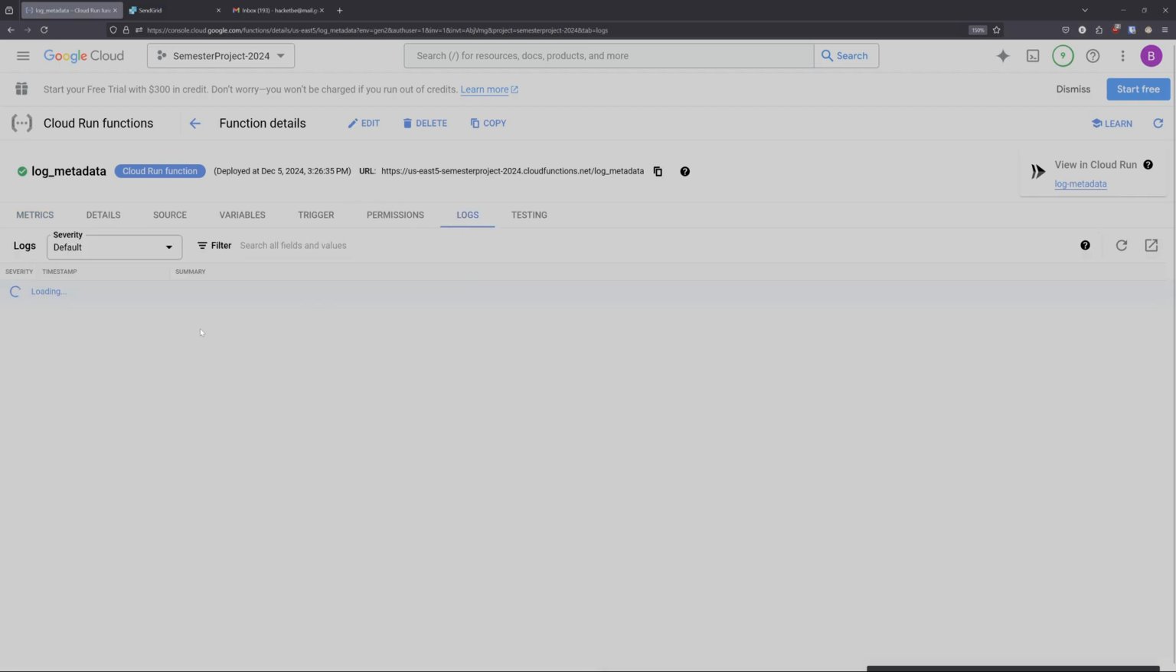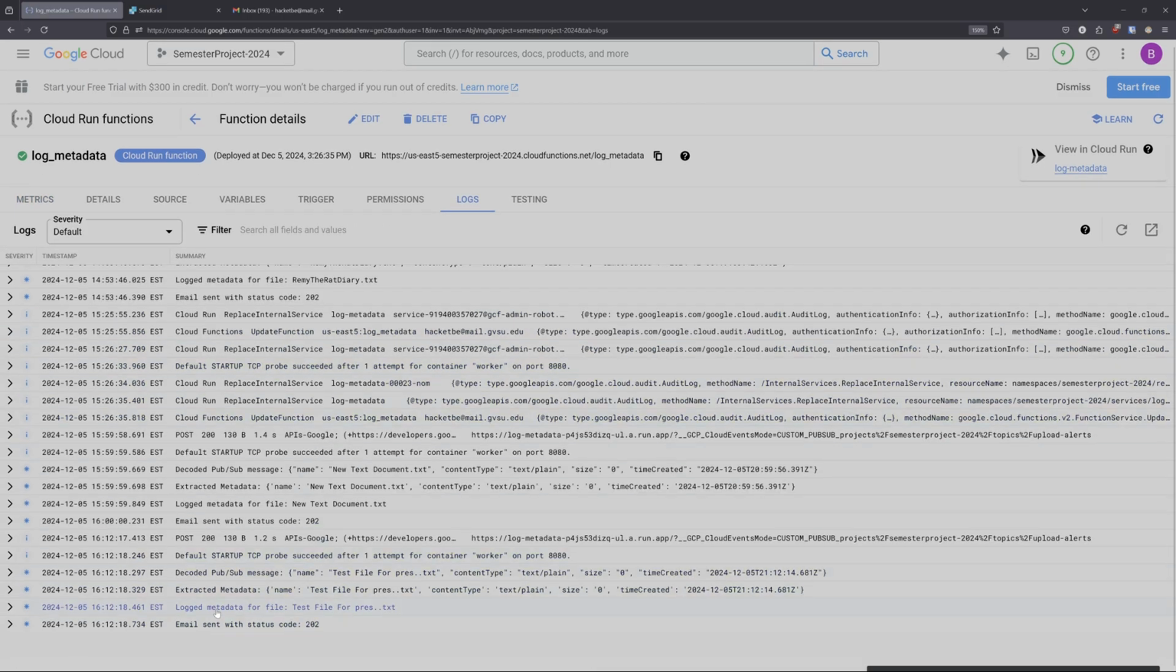And this one is basically taking the metadata that's getting published from pub sub and then uploading it to our Firestore database, and then also sending us an email saying, hey, this file was uploaded. So we can see right here in the logs that the email was sent and the metadata was uploaded.